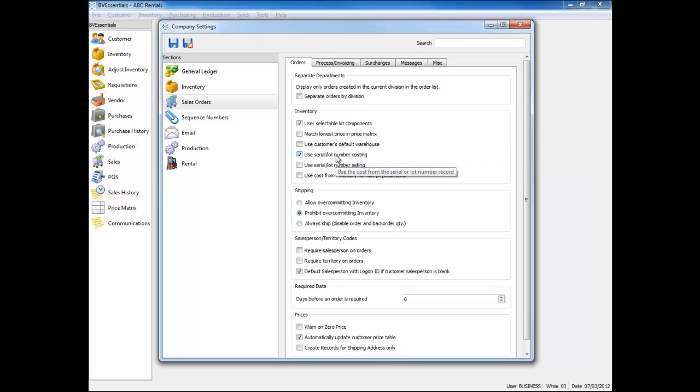Using serialized lot and serial number costing, if this is checked, sales history will have recorded the cost of the actual serial number or lot number as it was received. Its cost will be posted to the sales history. General ledger will always use average, but for commission purposes or for sales reporting purposes, it'll use a serial number cost for it.